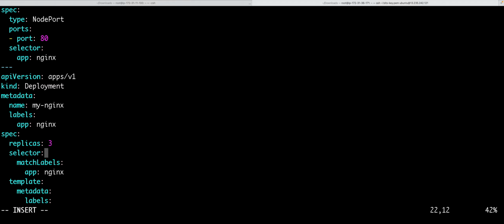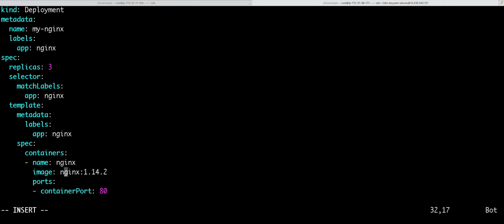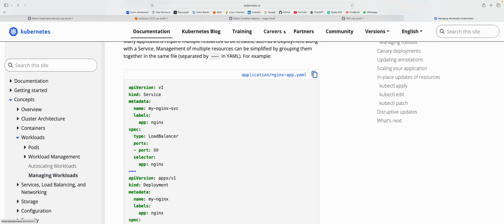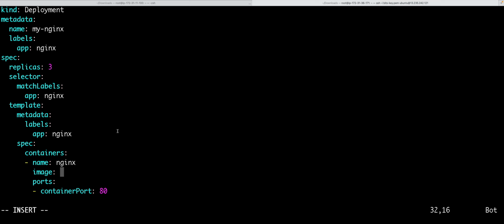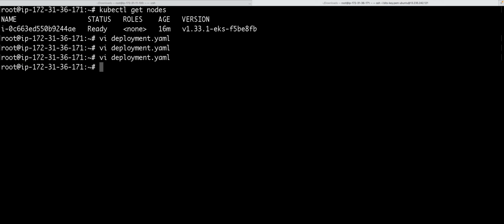Next, in the place of image you have to write the image which you have in the ECR. Put it here. So name, let it be like this, no problem with the name. Save and exit. After you configure the deployment file or manifest, this is the command: kubectl apply -f and the name of the deployment file.